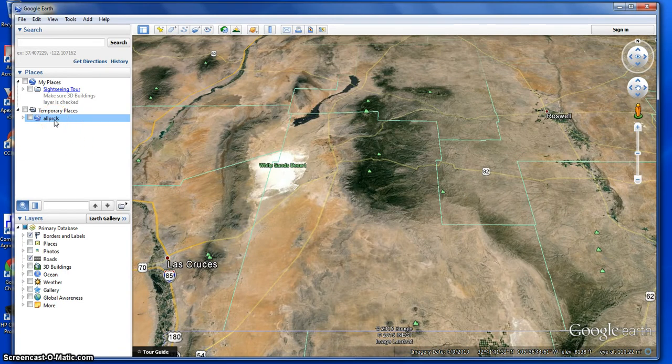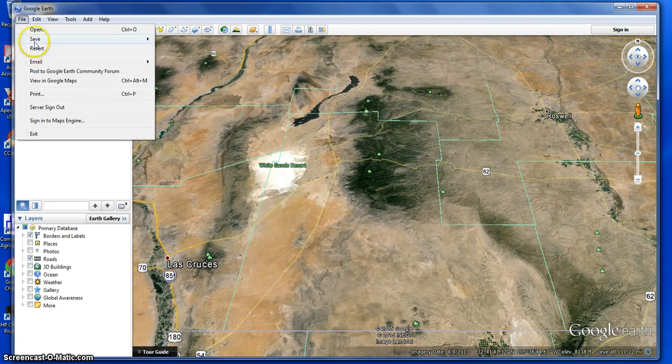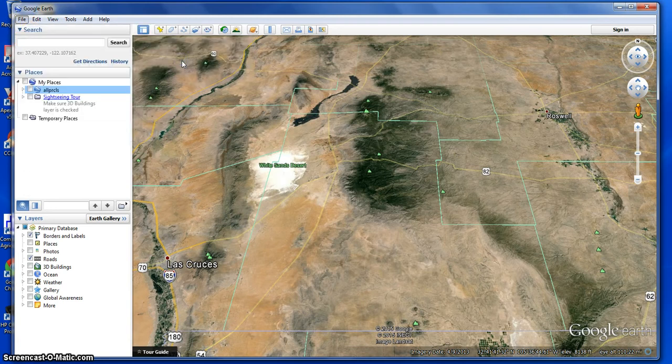We're going to grab it now and move it from temporary places to under my places. That's so we can save this. So we left click on it, drag it up until that box is around my places and release it. Now it's there. Before we go any further, in case we crash for whatever reason, we're going to go ahead and save it. So we go to File, Save, Save My Places. Now it's kind of permanent. All right. We'll be doing more of those saves as we go along.